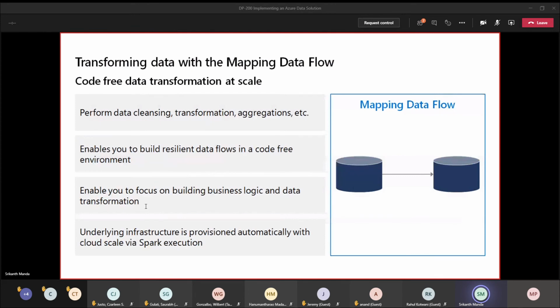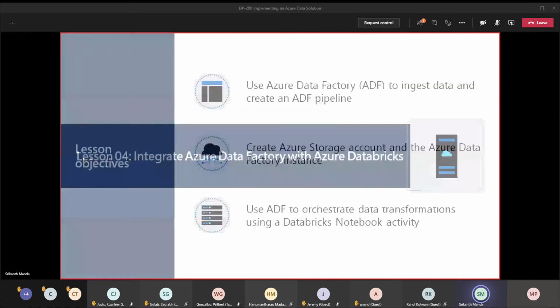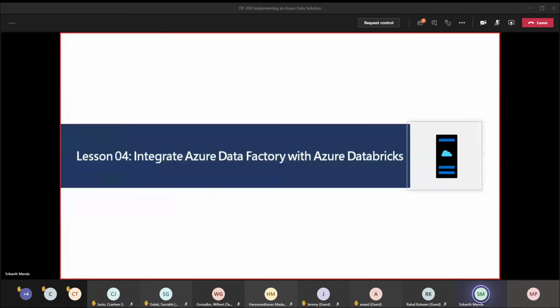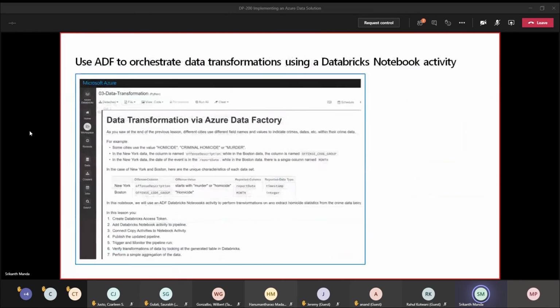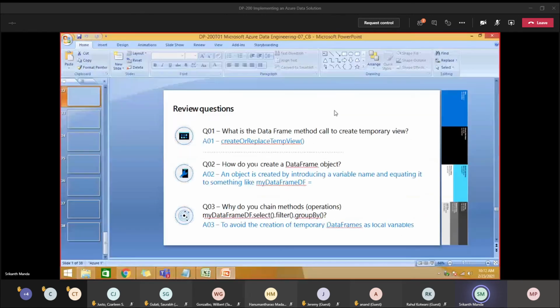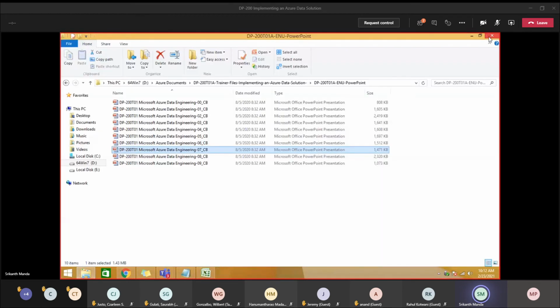Transforming data with the mapping data flow: code-free data transformation at scale. Okay, we'll see this also, data flow, but there is a limitation on this data flow. What is that? I'll tell you. Integration with Azure Databricks, we'll see this when we have created it. Leave this for now. We'll do that when we create Azure Databricks. Okay, let's go.